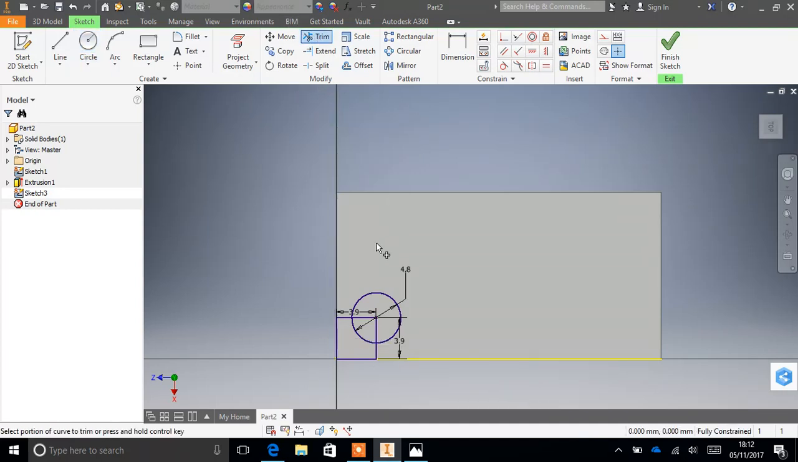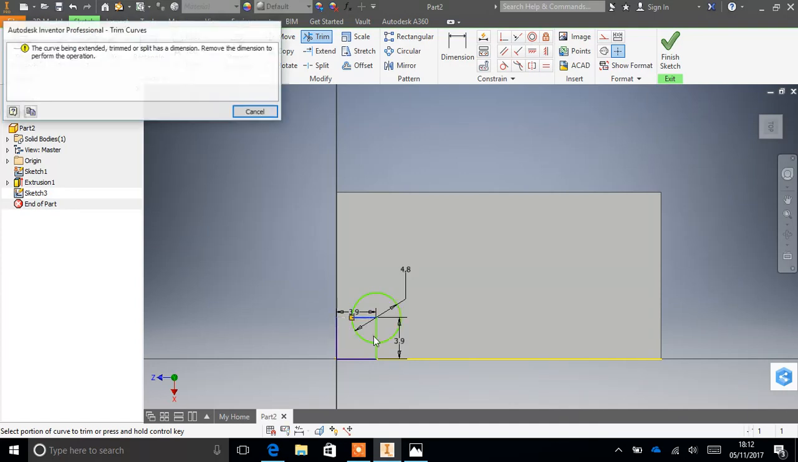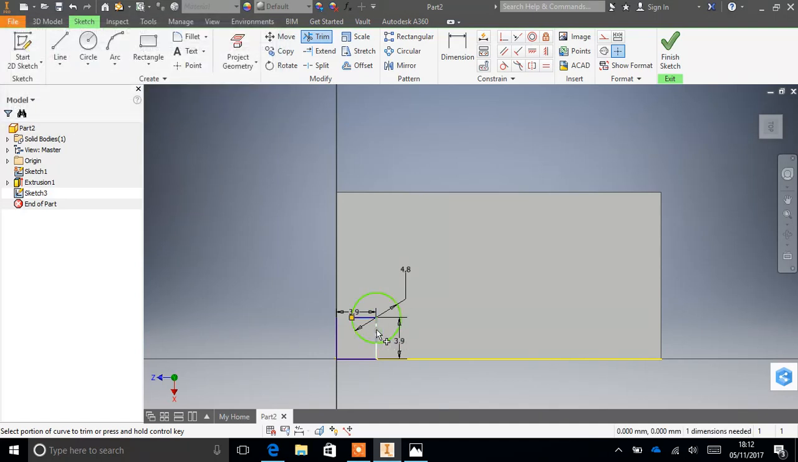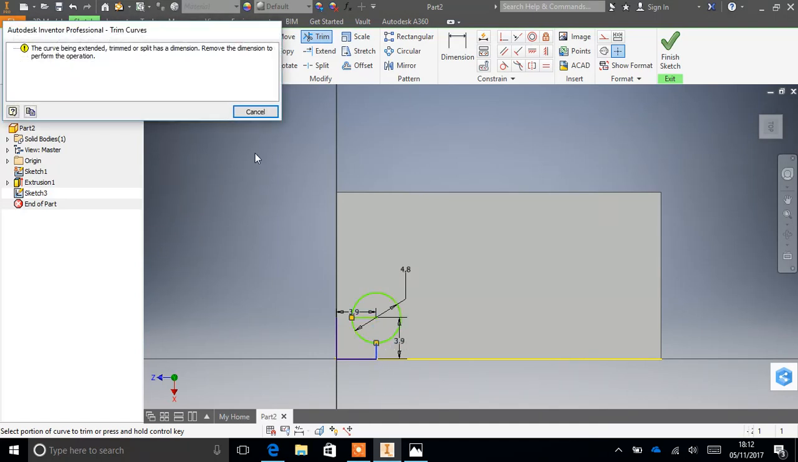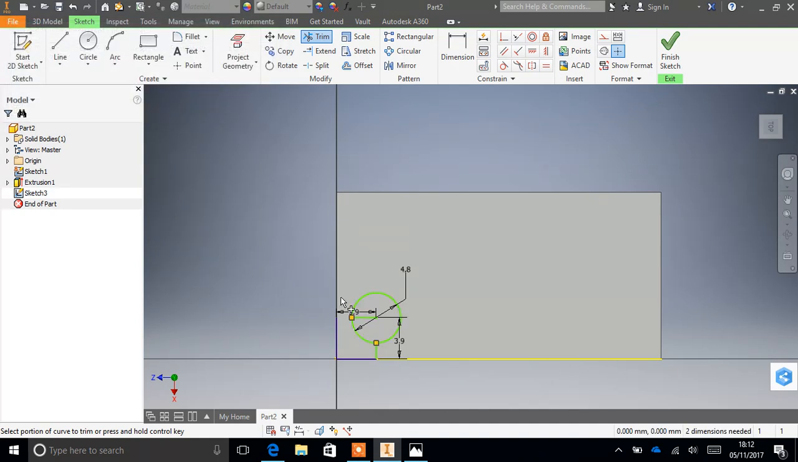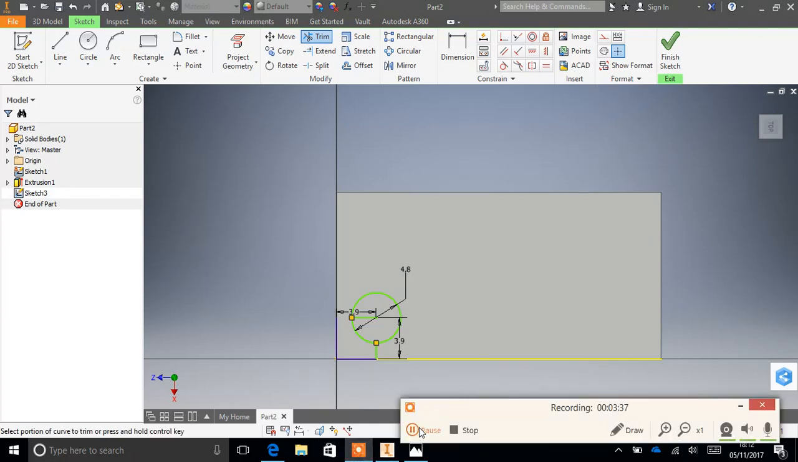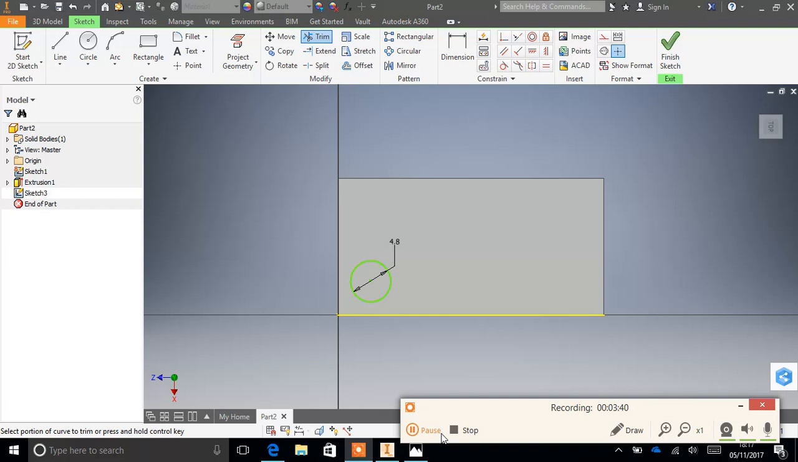And then I'm going to trim the bits of the box that I don't want. So I'm also going to have to get rid of some of my dimensions. Right, I'm going to get back to you in a moment. Okay, so I've got rid of the dimensions and the bits that I needed to, the construction lines.